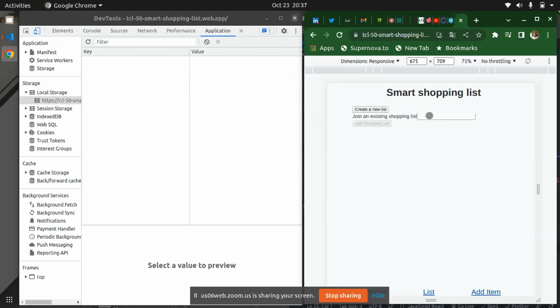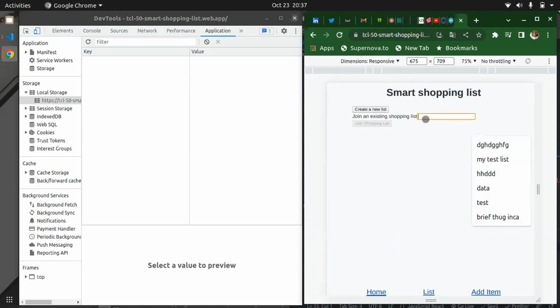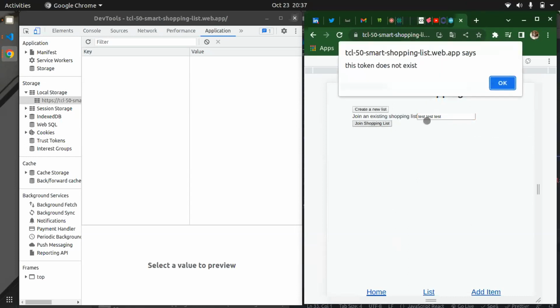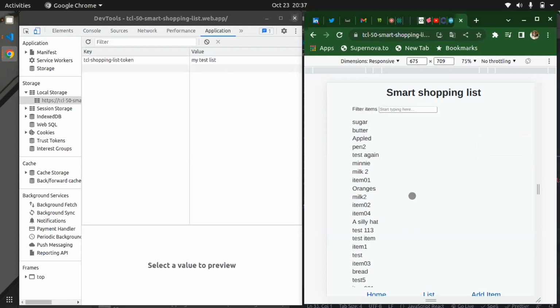So our form takes in a 3-word token, and if the token exists in the database, it is saved in local storage, and it directs you to the list view. So for example, if we put in a token that does not exist, say test, and click on join, you get an alert that tells you that the token does not exist. And if you put in a token that exists in the database, for example, my test list, it redirects you to the list view and shows you the items in the list.